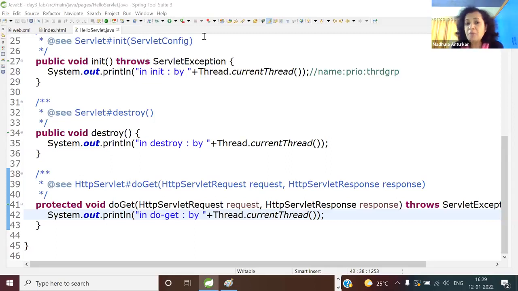Okay, so now a little bit of questions. When will the web container start the life cycle of a servlet? I'm giving you options. Don't be hyper. I'll repeat the question first. When will the web container start the life cycle of the servlet is the question.